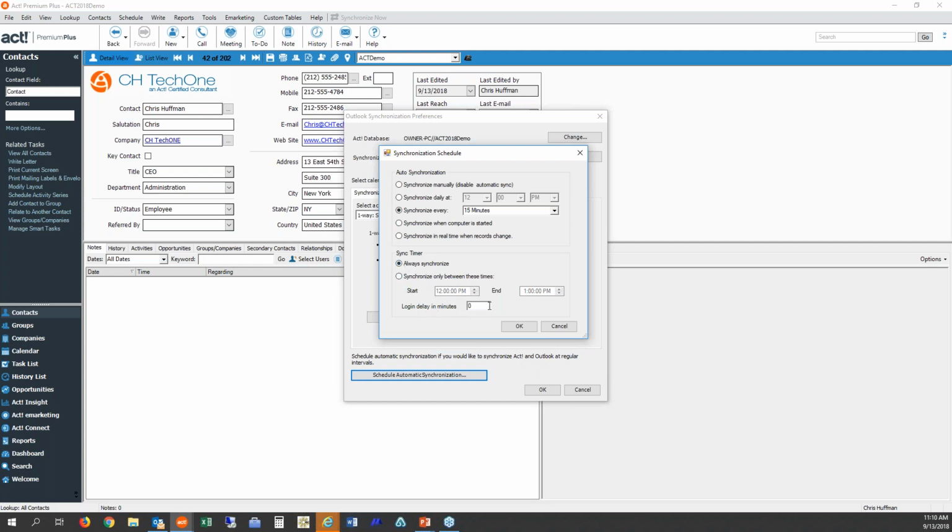Take a look at this. Log in, delay in minutes. So when you start ACT in the morning or whenever you open ACT, if it's a time where you're supposed to be syncing, as you log in and the system is getting up and going, ACT is going to be doing all this synchronizing for you with Outlook, and it can delay you. So you can set perhaps 15 minutes after you log in. That's when you want the synchronization with ACT and Outlook to start. So great new feature with that.